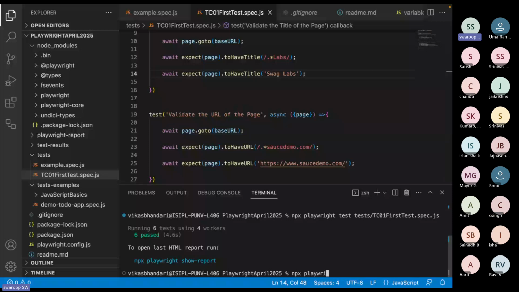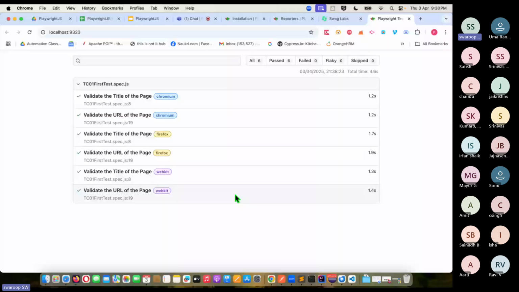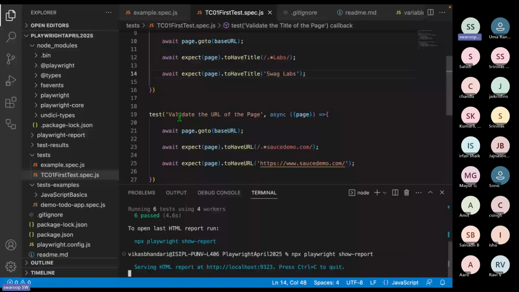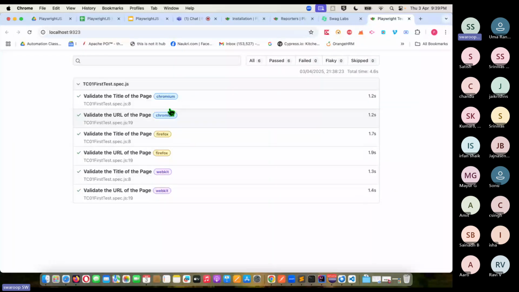One more thing I would like to show, guys. Yesterday I showed you, but let me repeat it again. I need to trigger this command so that a total of 6 test cases run. If you see the title, that's what I was showing you: validate the title, validate the URL, validate the title, validate the URL. This is something we have written inside the test area. You can see 2 from Chromium, 2 from Firefox, 2 from WebKit, and the timing as well, like how much time it took to open the URL and validate all those things.